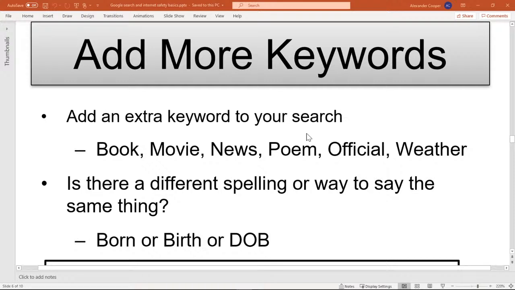Instead of just asking a question, maybe throw some keywords in there. You're more likely to find the information you're looking for, even with the smart devices too. Because a lot of time they're doing a certain type of search, okay? Maybe add the word book. Maybe add the word movie, news, a poem. Official is a good one, especially if you're thinking about going somewhere or wanting to look up a city or a country or something. Say official, maybe pull up the official tourist guide for that place. And also weather is a good one too.